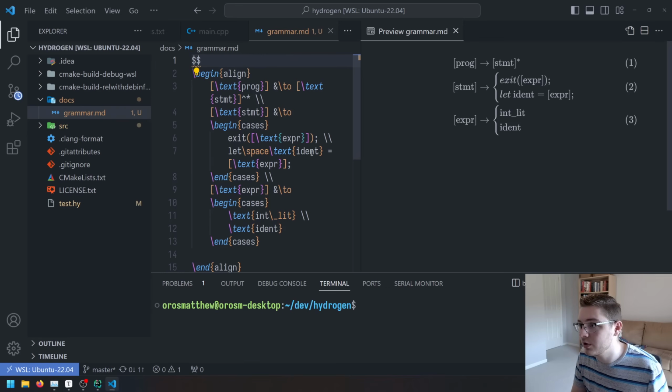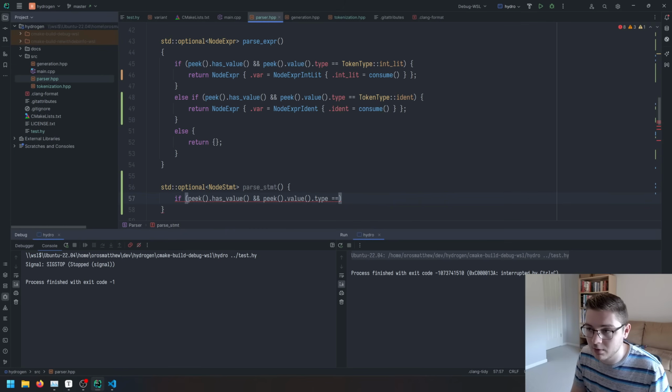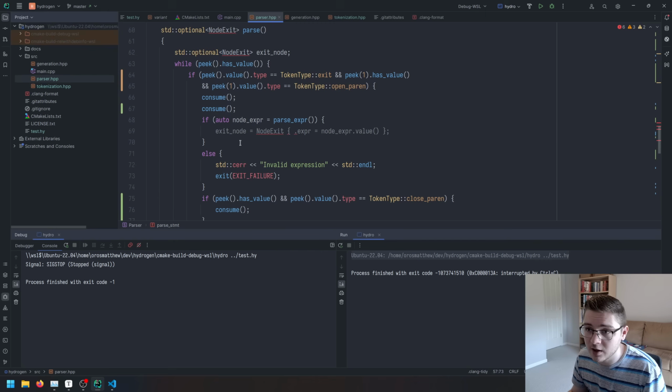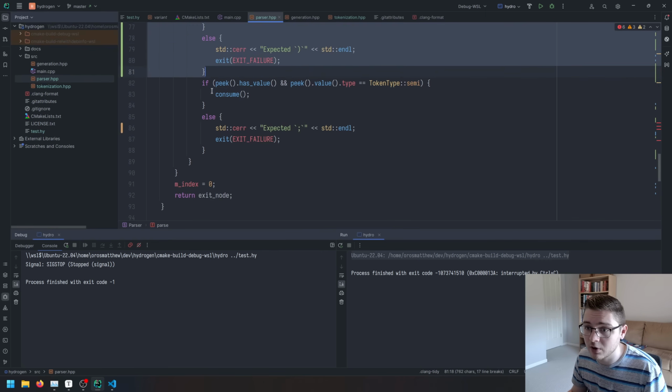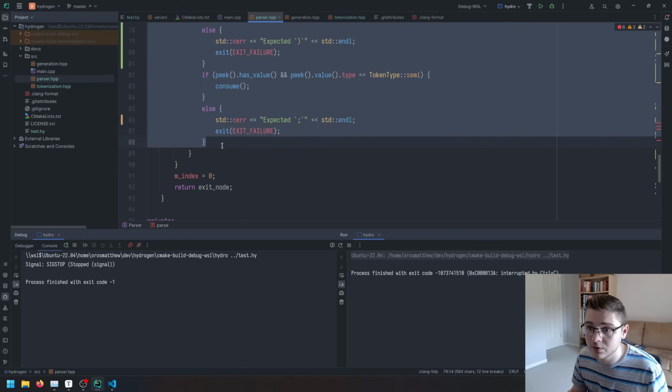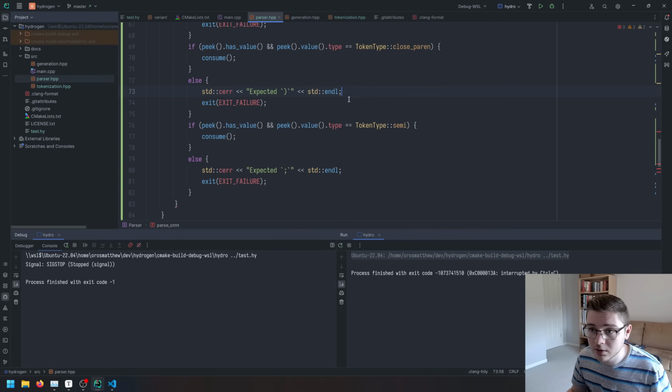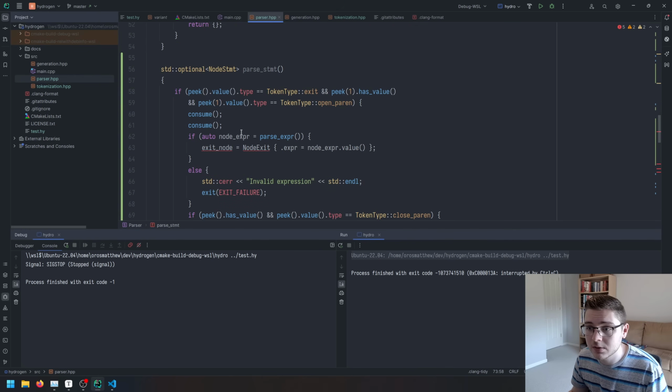peak.value.type equals, and what are we doing first? Exit. So if it equals token type exit, and we want it to be an open parenthesis. Actually, this is pretty much the same as over here. So we can actually just straight up copy and paste this. We don't need to reinvent this. So we'll copy and paste that there. Okay, so exit node, what is the problem here? Undeclared ident. Okay.